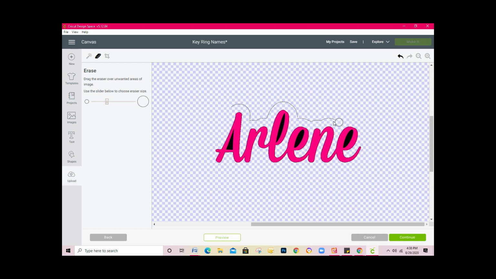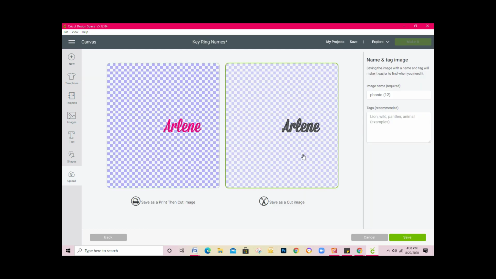And you just hold down your left mouse button to continuously go around it until you get all of it removed, and you release. Now I'm going to click back on this first one and I'm going to remove the black inside, so make sure that that's removed as well. Alright, once that's done, you're going to hit continue. Click on this side and I'll just say Arlene name, and then I'm going to hit save.